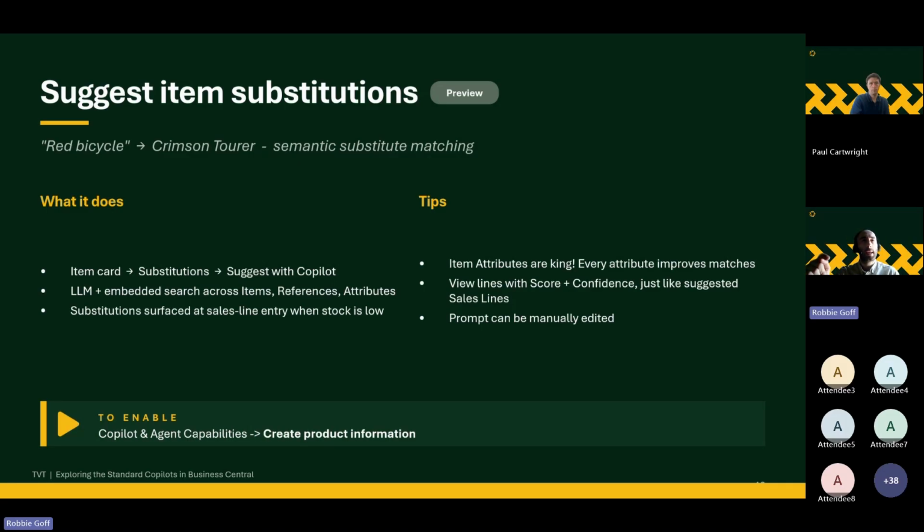And something we didn't look at is the prompt can actually be manually edited. So when you hit suggest item substitutions, it's actually writing a prompt and then running that in Copilot. And in that little prompt box, you can hit a pencil, and if you want, manually edit that prompt. A small tip. And again, Copilot and agent capabilities is where you enable that, and that's through create product information.